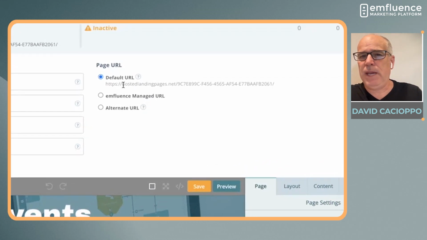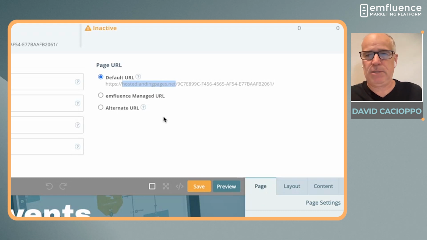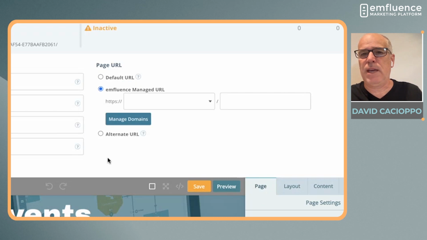The URL for the page: we own some domains, hostedlandingpages.net and .com. You can use those, but we don't really want you to use those. We just have to have something to start with. If you have no other options, you're welcome to use them. It's just not good branding. What we'd rather have you do is set up something like campari.hostedlandingpages.net or .com, and at least you've got your brand in there.